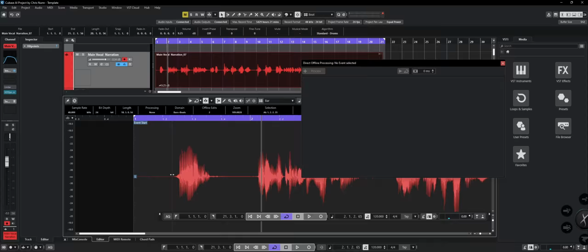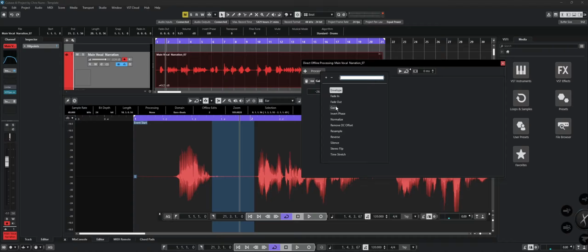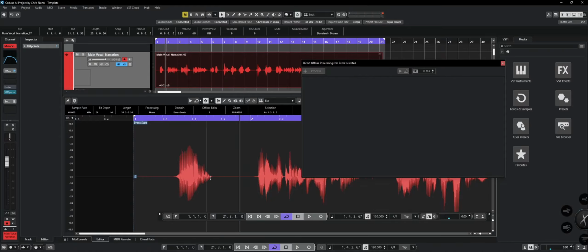So let's see what that is. This is a hello. So it's kind of a breathing. So let's see what that sounds like if I cut it about right here. And this is where I would still do the gain reduction, but then I would fade that out right here.